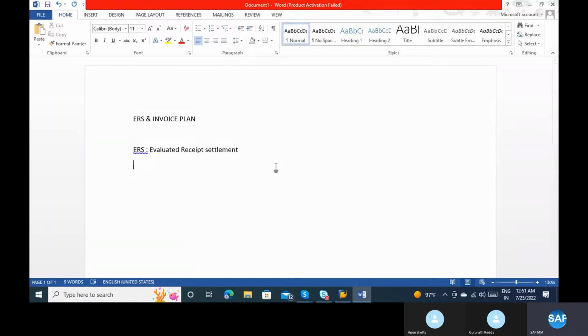Evaluated receipt settlement. Okay, ERS. So what do you mean by ERS? ERS is the process for settling the goods receipt. Okay, so the vendor invoices are posted automatically without actually receiving the invoice. That means we will settle the invoices automatically without receiving any invoice from the vendor.